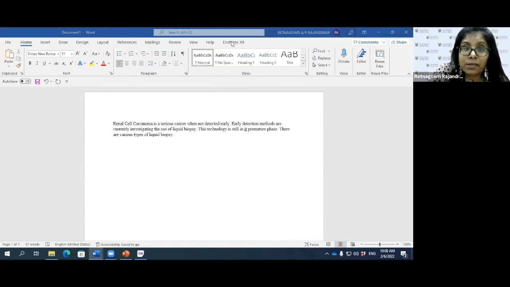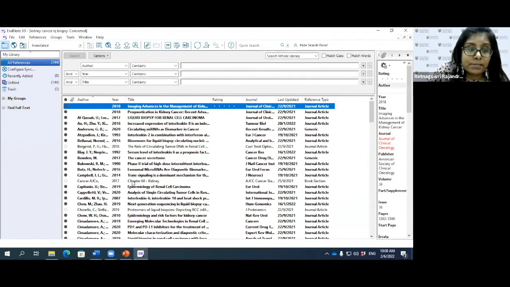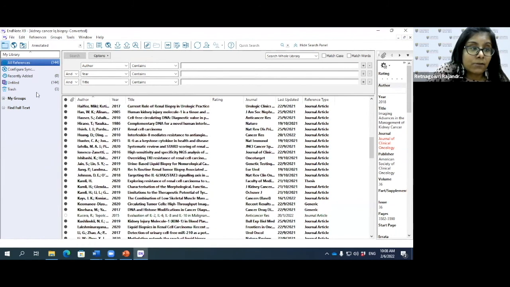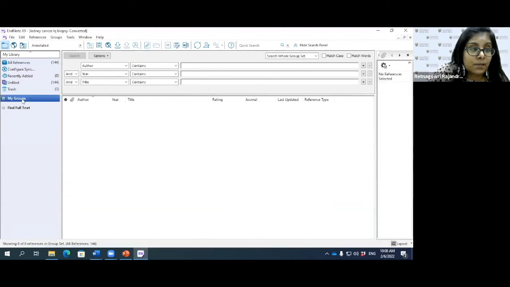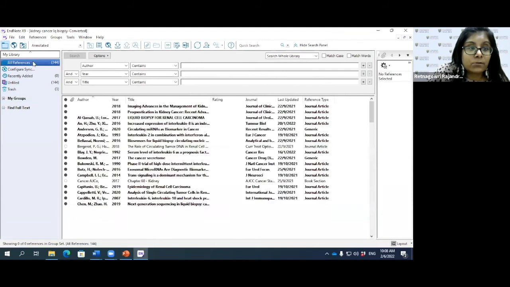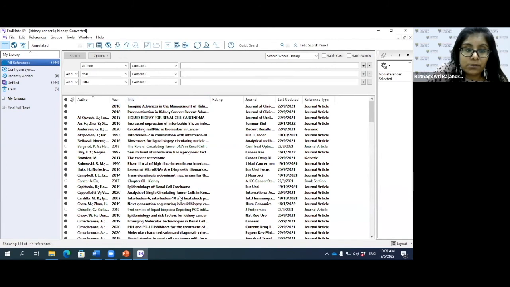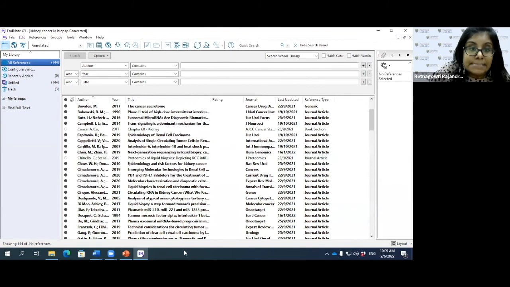So in my case, I've got the EndNote 9 version. And I've already added the papers from before. So this is all the kidney cancer liquid biopsy papers, and I've created a library and so forth. And you can see I've got all my references here. As I said, you can group it if you need to, but I didn't because they basically are all in the area which I want. Now, how do I insert this?